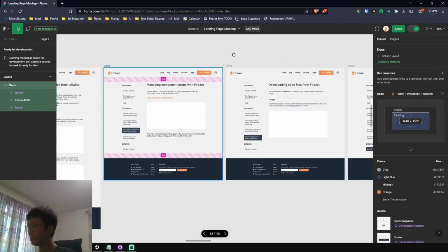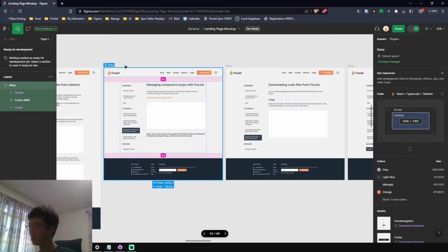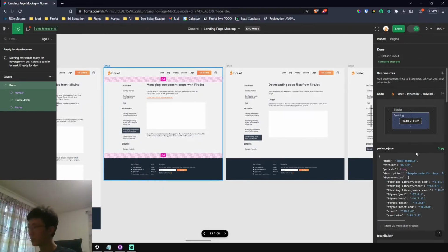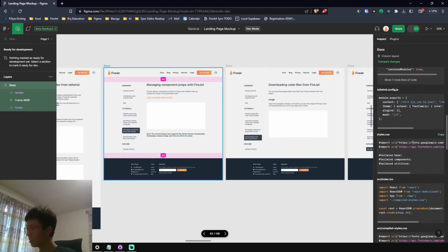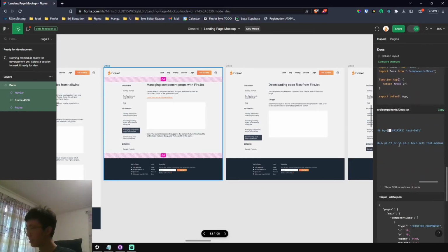So let's say I want to choose Tailwind. And once that's done, all I need to do is select the frame that I want to convert. So for example, I want to convert this. So as you can see, it's done. And because our file name is docs, what we can do is look for the src/component/docs component. So as you can see, our code is all here.